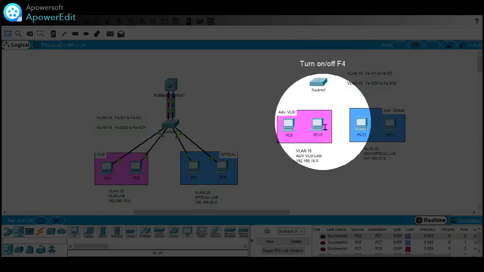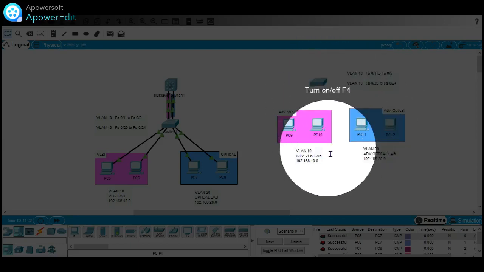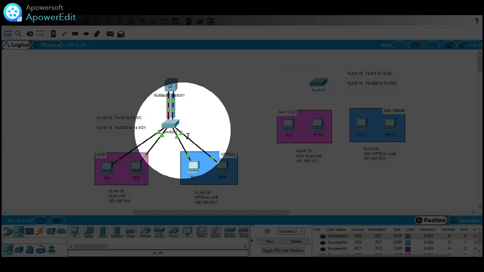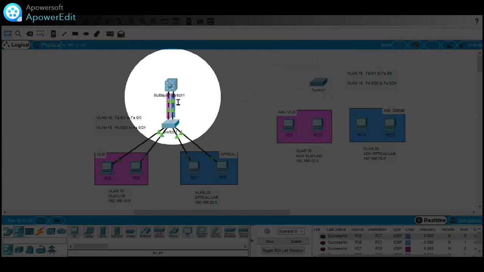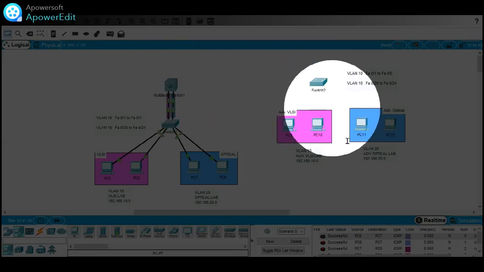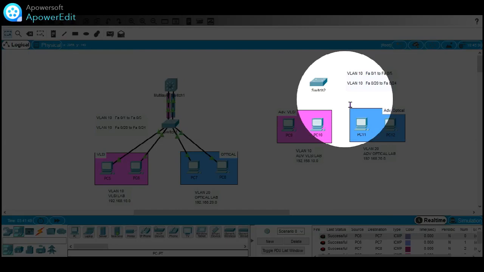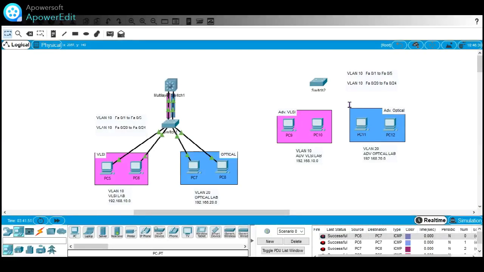So for this to happen with the help of 2 switches and one single multi-layer switch, the first thing we will do is realize the connectivity of this network. So for connectivity of this network, we'll go to wired and select the copper straight-through cable, and we will connect from FastEthernet 0.